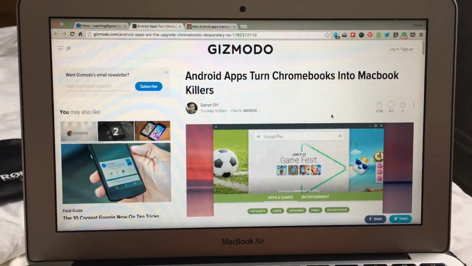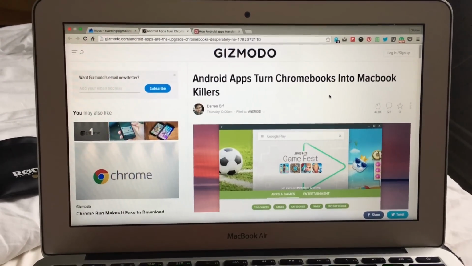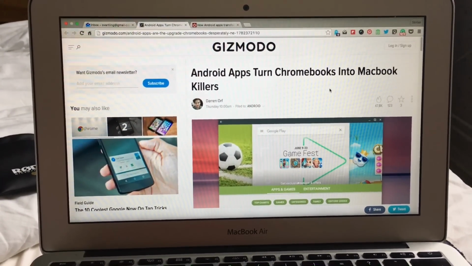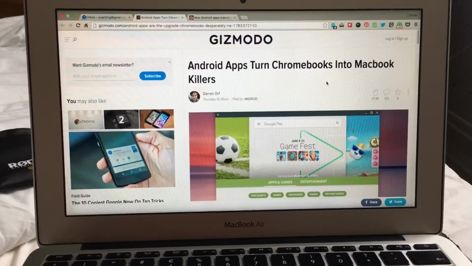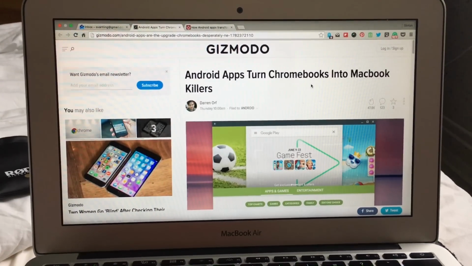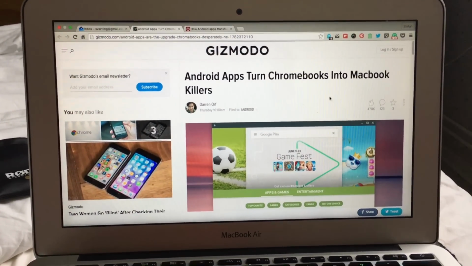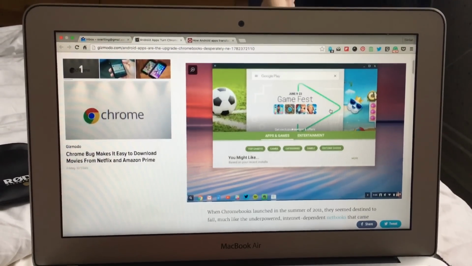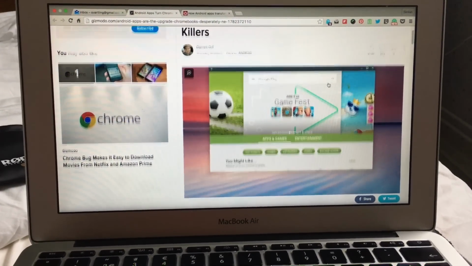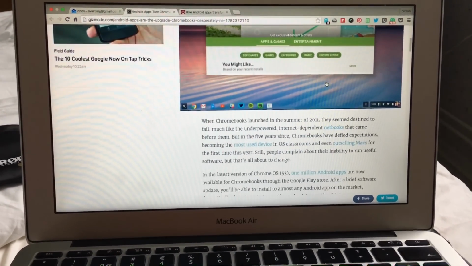So that's pretty cool. And I have read a lot of articles about other users who really love the new experience they have on their Chromebooks with Android apps. Here is, for example, Gizmodo, which has done an article saying that Android apps turn Chromebooks into MacBook killers. And I actually agree with that, because with the Google Play Store and also the Chrome Web Store together, we have all the apps we actually need on Chromebooks.